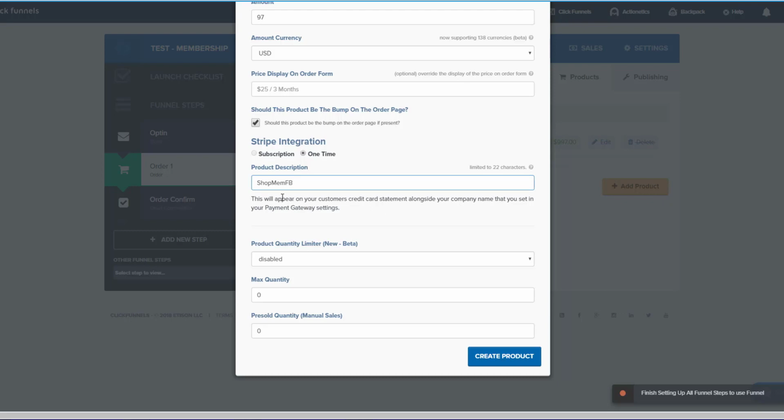So it's kind of important to have this at least try to spark the customer's memory. It will help eliminate chargebacks. You're probably still going to get some people that are confused if you don't make this, or even if you do make this pretty self-evident, but it's always good to try to make this something that they'll recognize on their credit card statement. So then we hit create products.